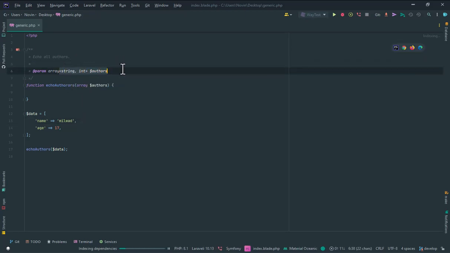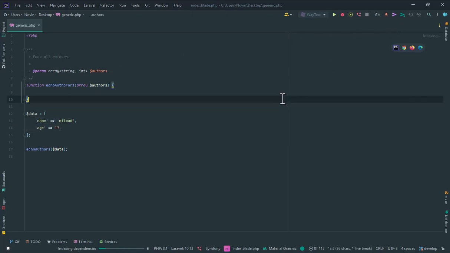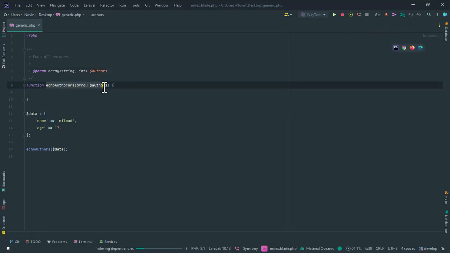And when some developers use, for example, echo authors, they see it's an array of string and int, and they know what data must be sent for echo authors.